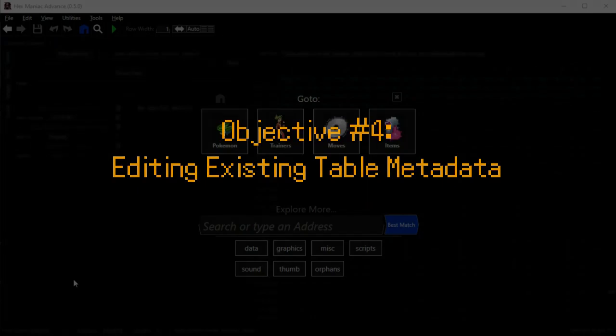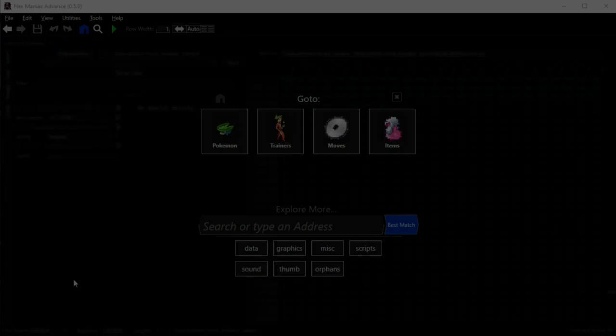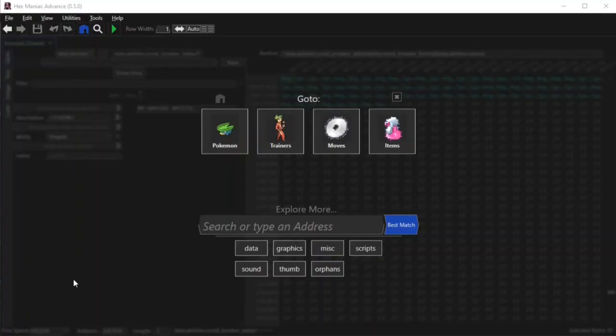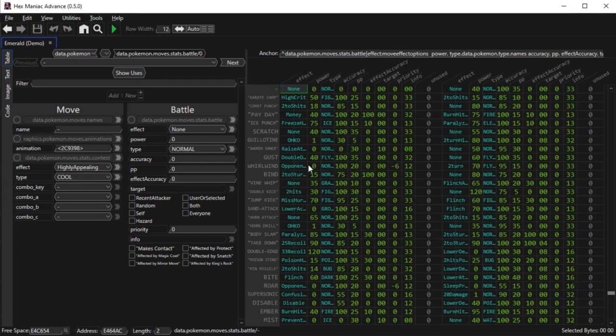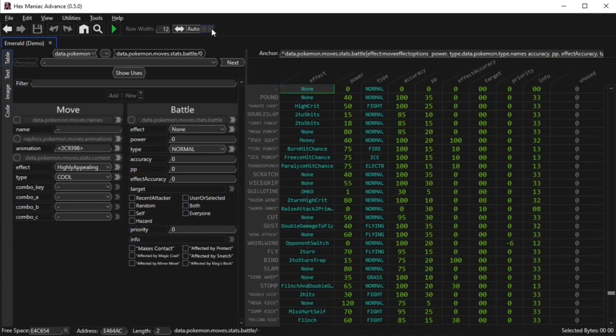Alright, the next thing we're going to focus on is editing existing tables. Not literally editing the data, but editing the formatting of existing tables. The main example I will be showcasing is the moves table. Lots of Generation 3 ROM hacks have the physical special split, a feature introduced in Generation 4, and implementing the split requires an adjustment to the moves table. I click the rightmost button here to disable allow multiple rows per line, to make the table easier to follow.